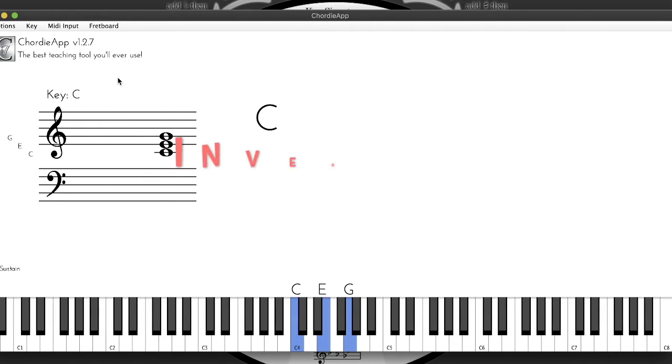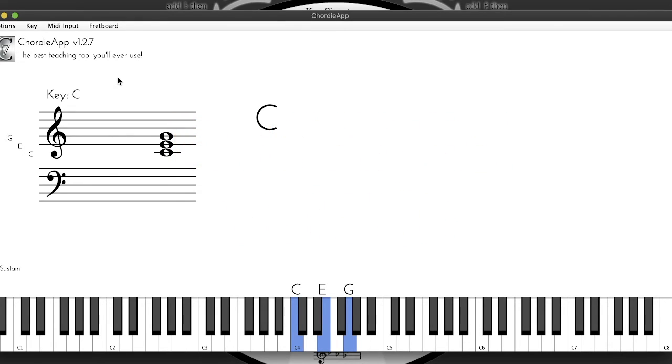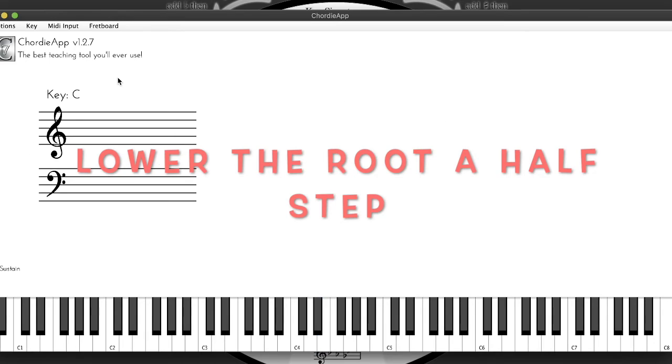Now here's a little trick for some inversions. If you're on a 1 chord and you want to get to a 3 chord, a 1 chord in the key of C is C, E, and G. A 3 chord is E minor: E, G, and B. So you're only 1 note away. So when you play that C, E, and G, to get to that 3 chord, just bring your C down to a B.